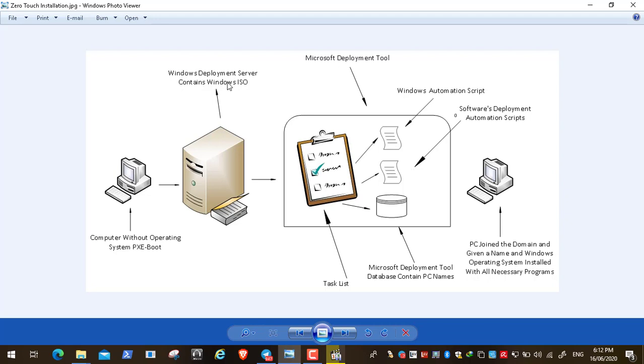So basically the Windows deployment server will contain only the boot files that will allow this PC to get to the Microsoft deployment share. So this will contain something called a boot image. The only thing this PC will do is communicate with the Windows deployment server and get a boot image, or a boot system. This is only a step to get it to the Microsoft deployment share that will contain the Windows ISO image files and the scripts.